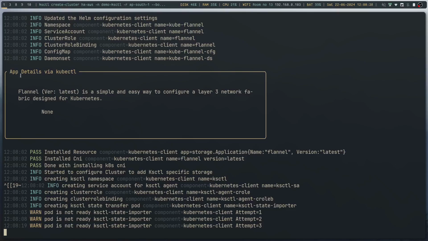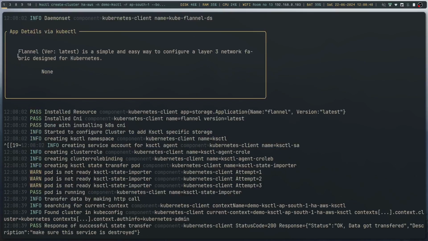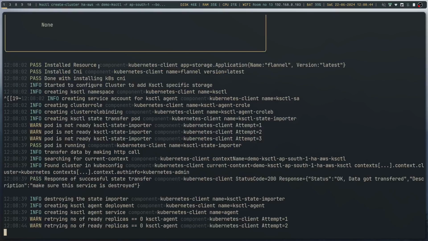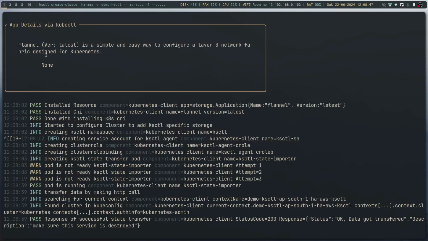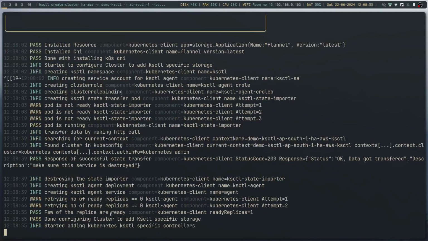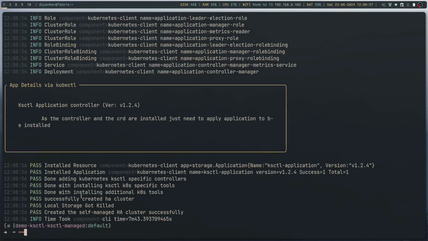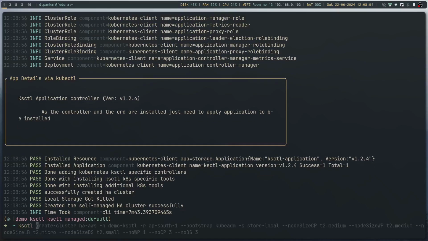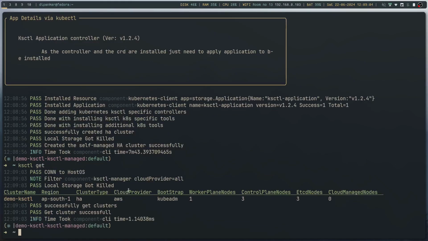By default it has installed the Flannel CNI, as kubeadm doesn't have a CNI pre-installed. So Flannel is installed, and then once all these are installed, we start to install agents and all those Ksctl specific components. And it's done.